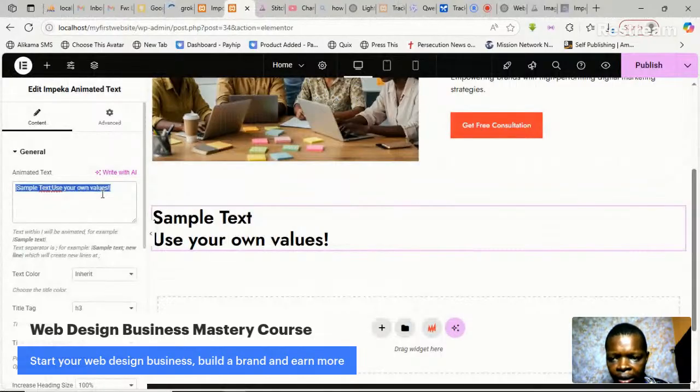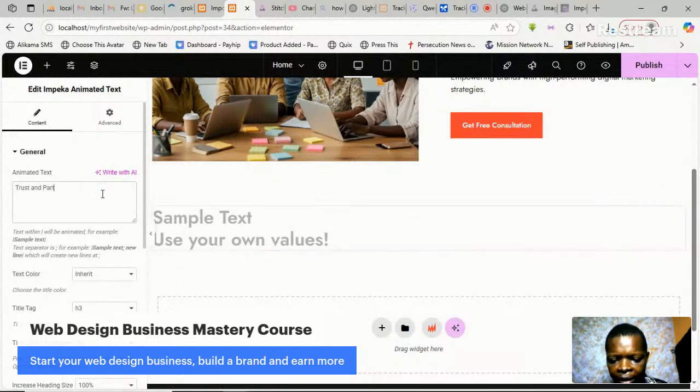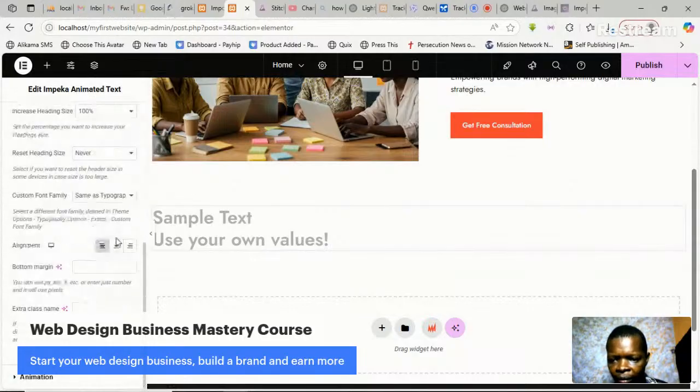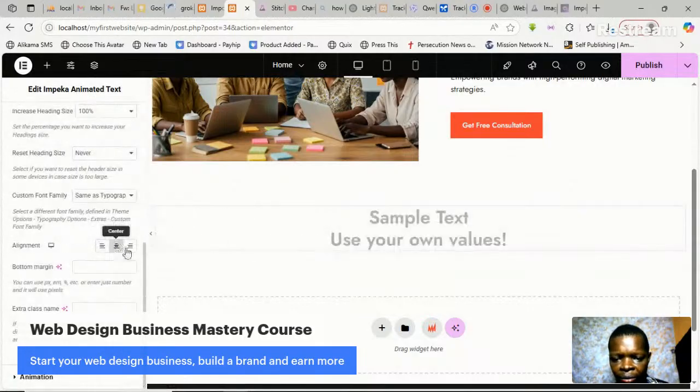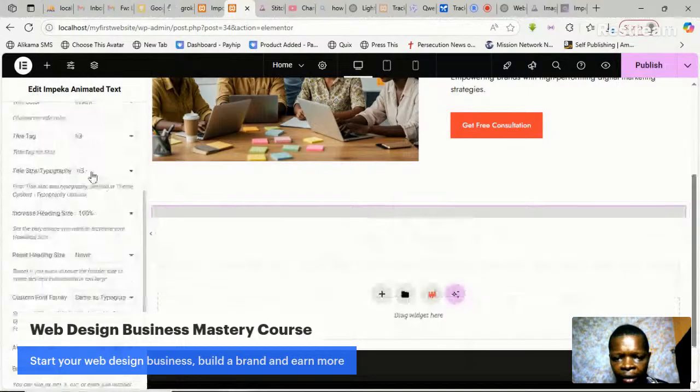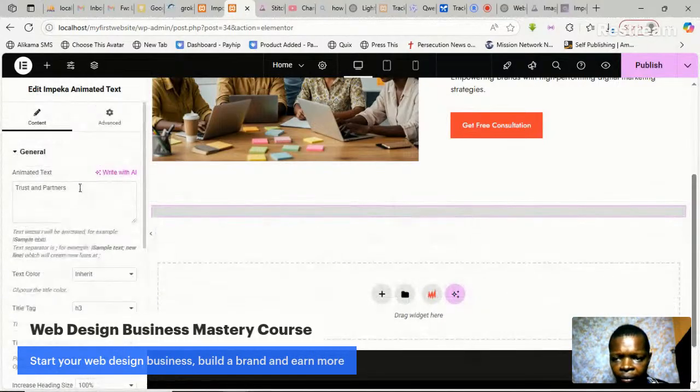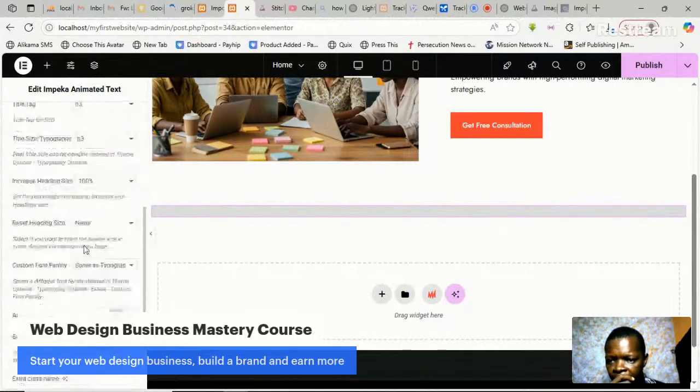Trust and partners. I can make it to be in the middle if I want to. Trust and partners. So, trust and partners.